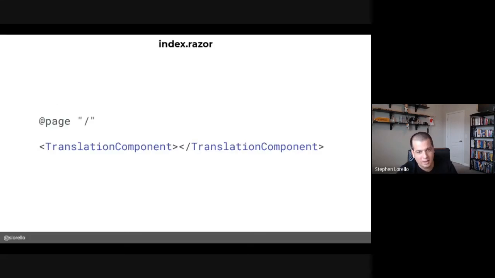And then finally, in the index.razor file, I'm just going to add this. I've created this translation component, and I'm going to add this tag into the index.razor file, and that component is just going to be rendered in there. So, hold on, let me just show you this, and that's pretty much it.